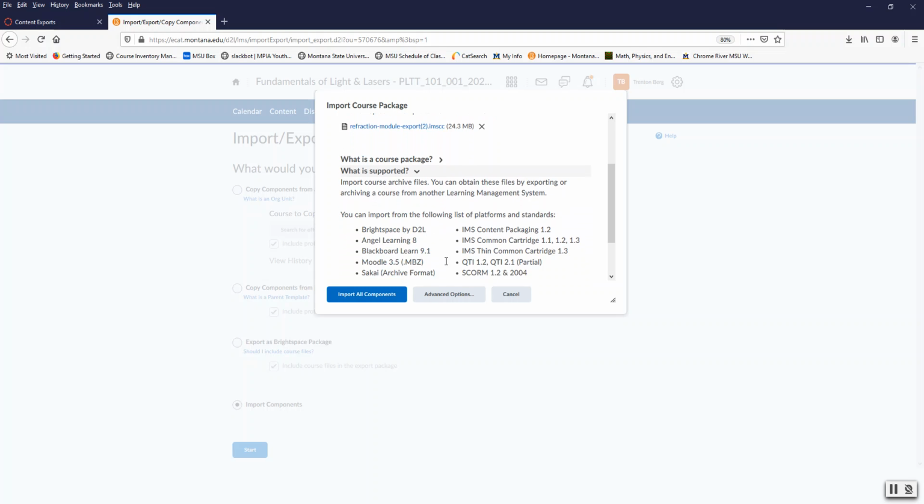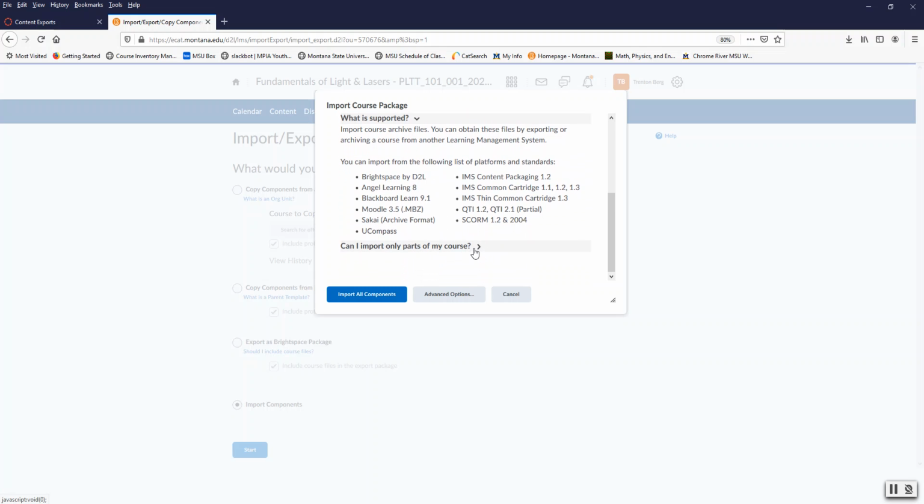The other thing that you can do is if you click on this button, can I import only parts of my course? And what it's going to tell you is if you click on this advanced options, you can import just the quizzes, just the content, just the assignments, kind of a lot of different things, if you don't want the entire course content dropped into your new course here on your LMS system that you're using. So clearly I want to import everything.